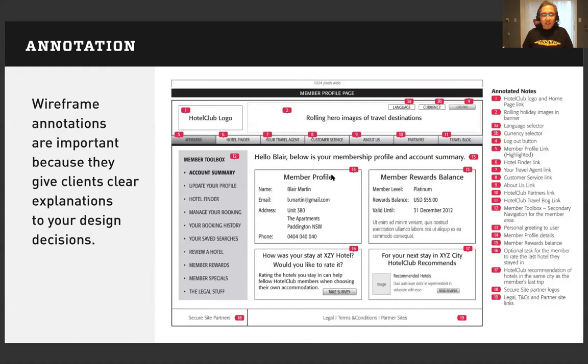Annotation is another important thing to go along with wireframes, because just a wireframe by itself isn't interactive. And so having a way to explain how different things work on a wireframe is helpful using these red colored annotations. Give clear explanations to your design decisions, why you have this in this location, etc.